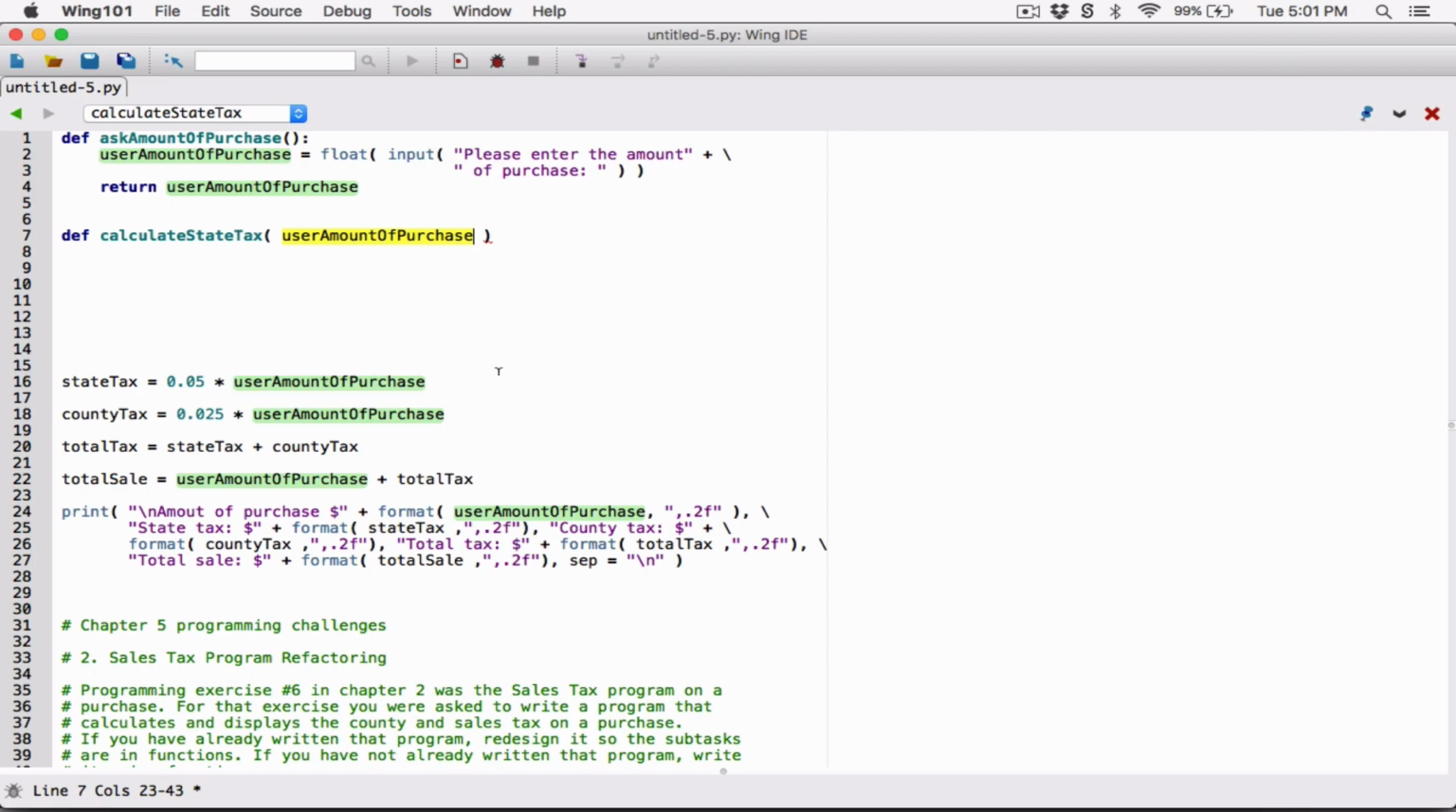I haven't put it in here, so I don't want to confuse you. But if I use it as a parameter name, actually I can use the same thing here. It's fine. It's not going to confuse anyone because that's actually the value we're going to be calculating 5% of.